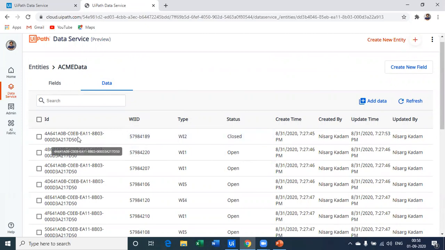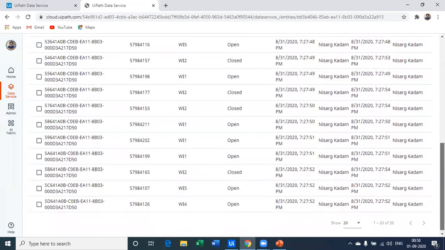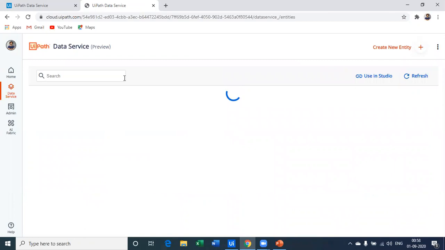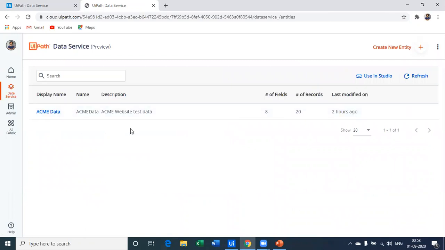Along with that, ID, which is a unique ID for each data item, created time, created by, and updated by have been automatically added by the automation. So that's the beauty of using Data Service and using the entity, which gives you a feel of database use, a central, virtual database which can be used by multiple robots connected to your single Orchestrator instance. Thank you so much. Over to you, Shripad.